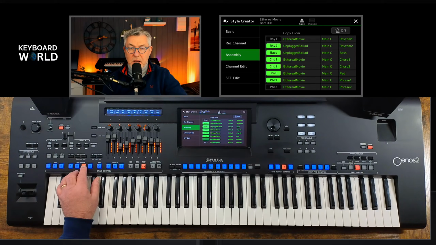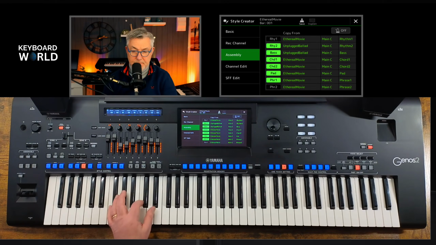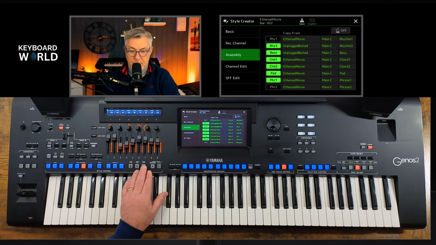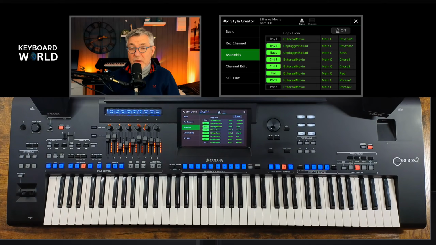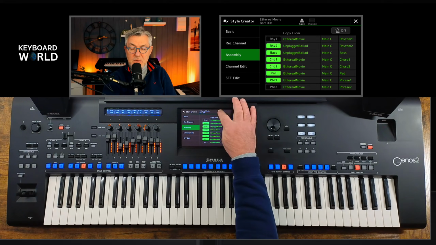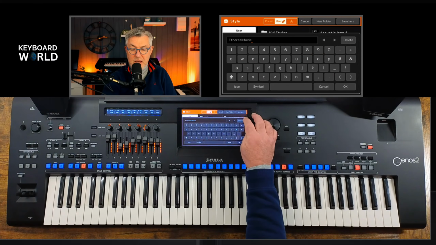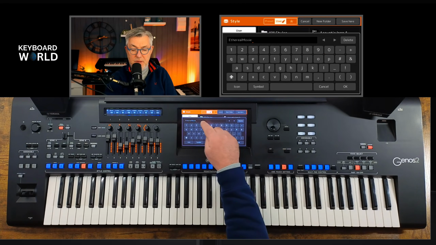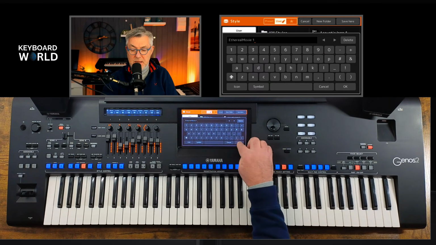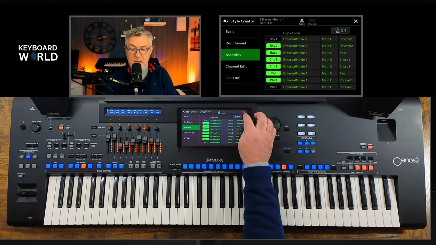Let's go to one of the higher variations. And that's great. We've actually converted that ethereal style into something which would be really usable now for loads of ballads. Having that proper bass line helps. All we need to do then, if we're happy with it, we go to save, press save here. I'll call it Ethereal Movie 1. As I always say, I'm sure you'll be more imaginative than me, but there we go.